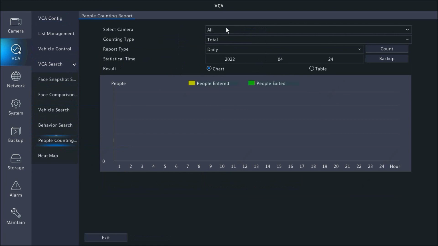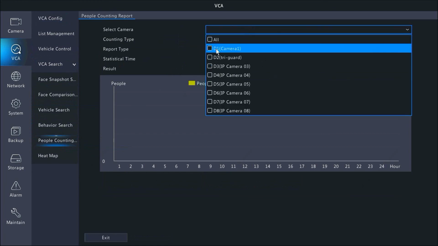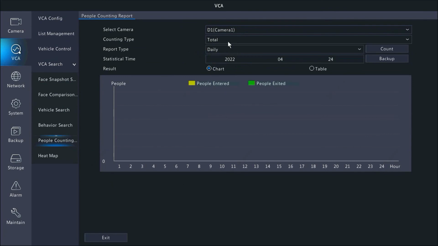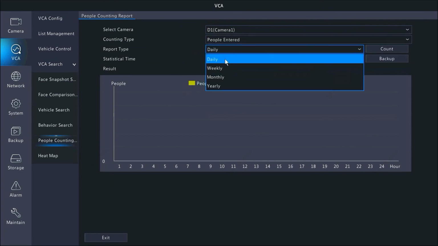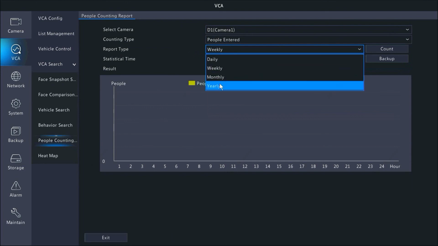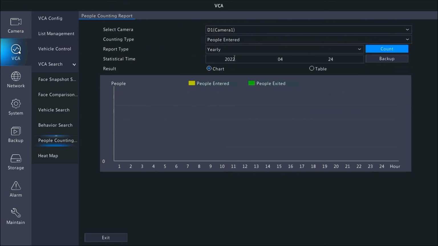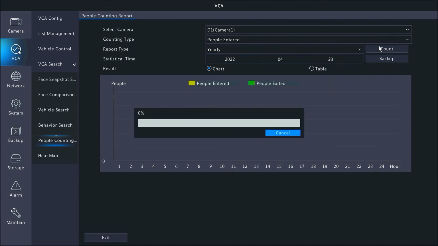Select the camera. Choose the counting type. Get the report type as needed. Statistical time defines the end time of a period. Click and complete. Click the Count button to analyze data.